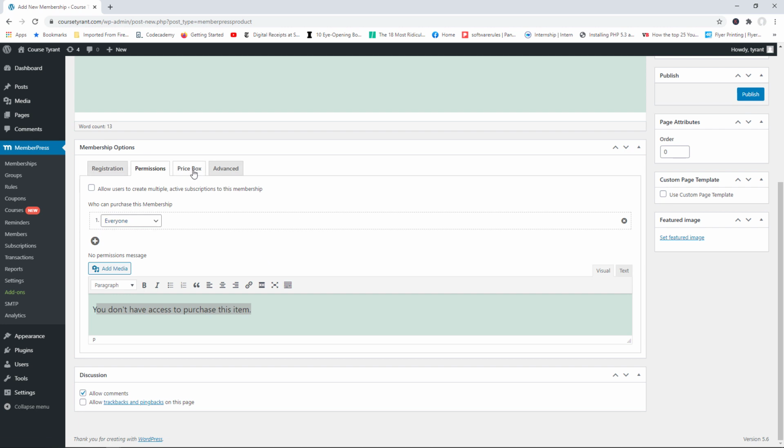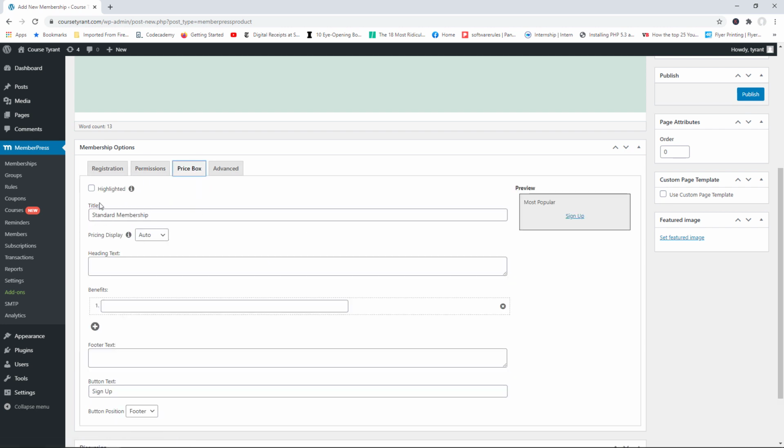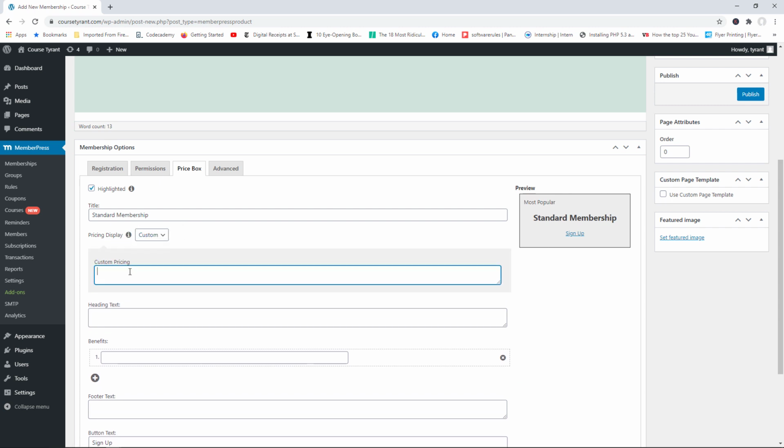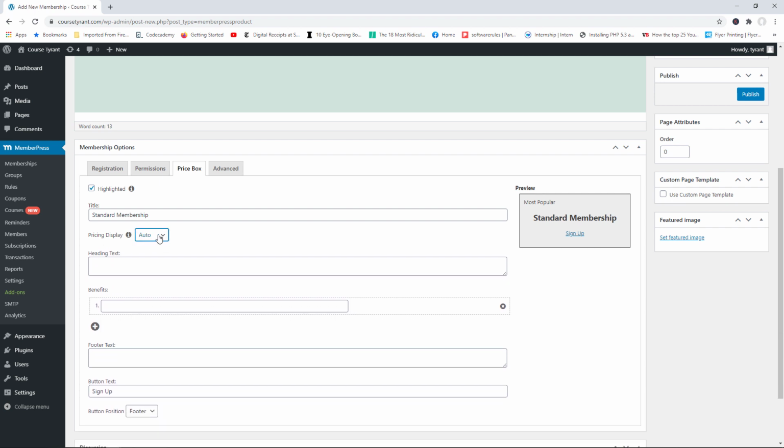Okay. Let's now move on to the price box. And of course, right here again, you can customize how the standard membership plan would look on the front end. So you can go with, say for example, highlighted. Okay, so you would have the most popular message show up here if you choose highlighted. You can customize the standard membership. You can go with the pricing display. So you can just go with the regular $9.99 right here, or you could just choose auto and let the MemberPress plugin decide how best to display your pricing.